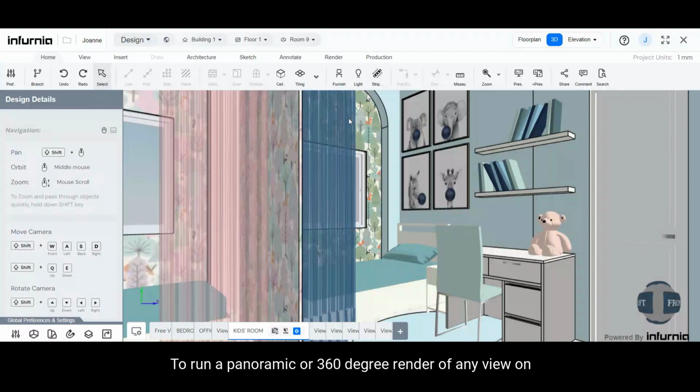To run a panoramic or 360-degree render of any view on Infurnia, you need to ensure that your view is set properly. For example, let's say I want to create a 360-degree render of this room. When the render is run, you will be able to navigate around this room, but from the point of view where your camera position is set.